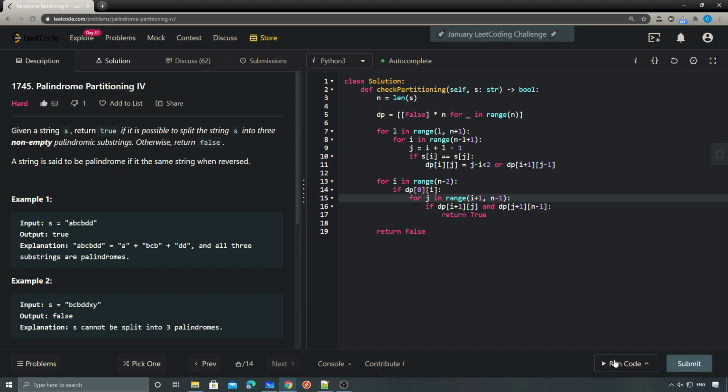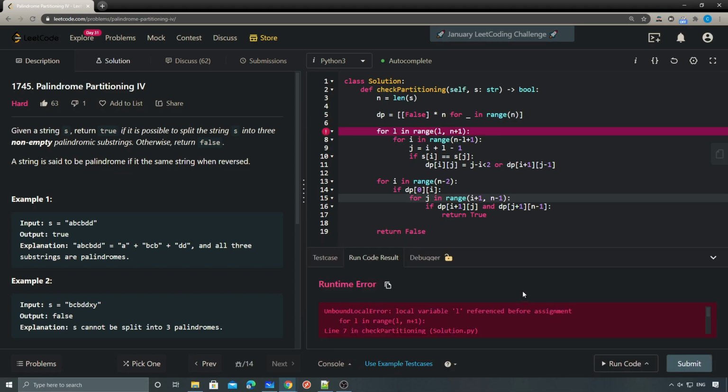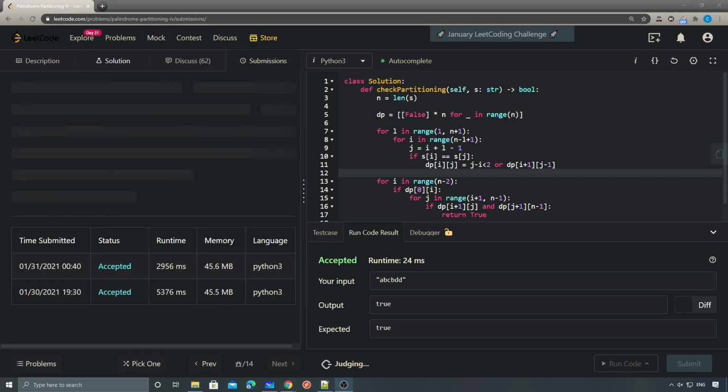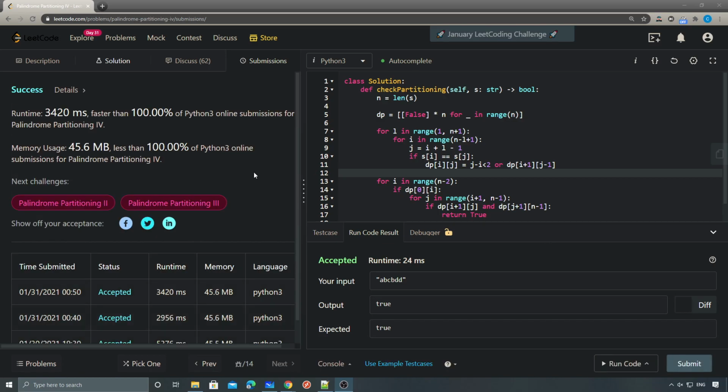Yeah, I think that's it. So run the code. Oh, this is a 1. Okay. Yeah, so it passed.